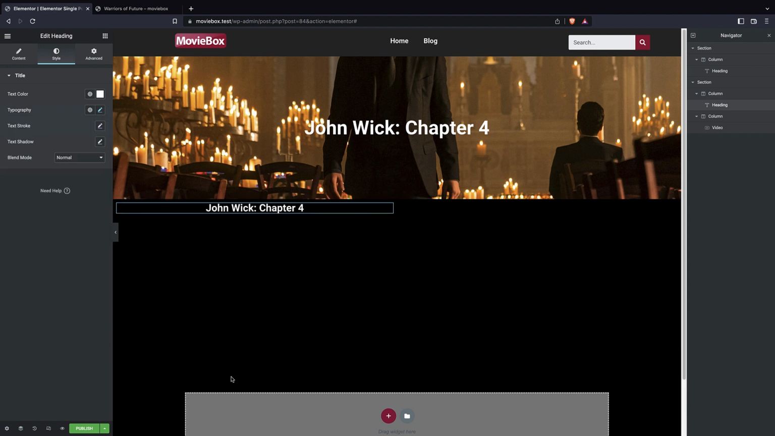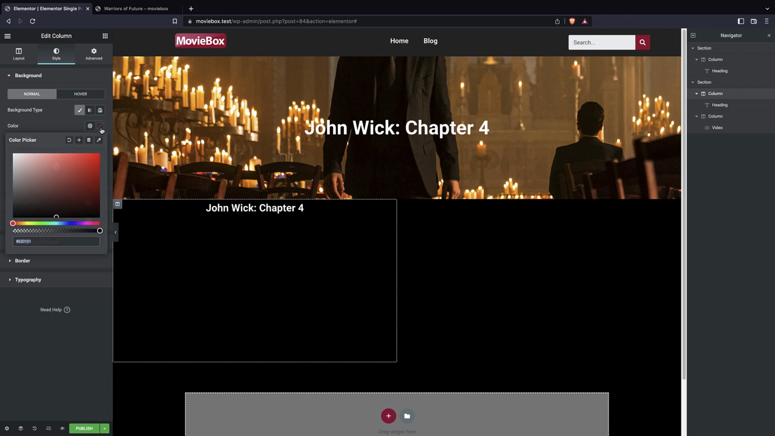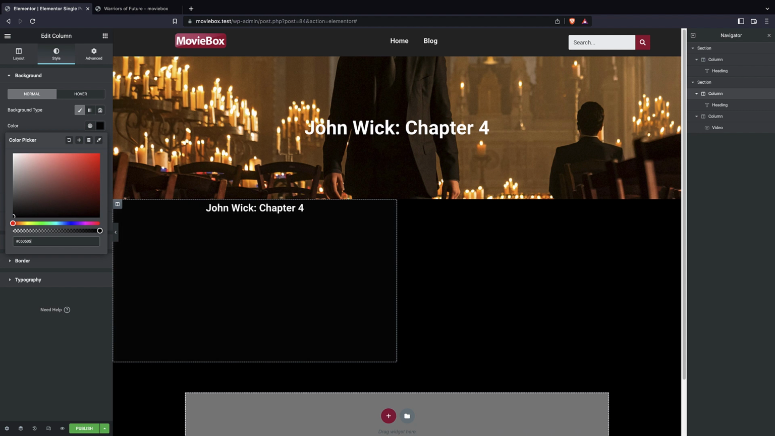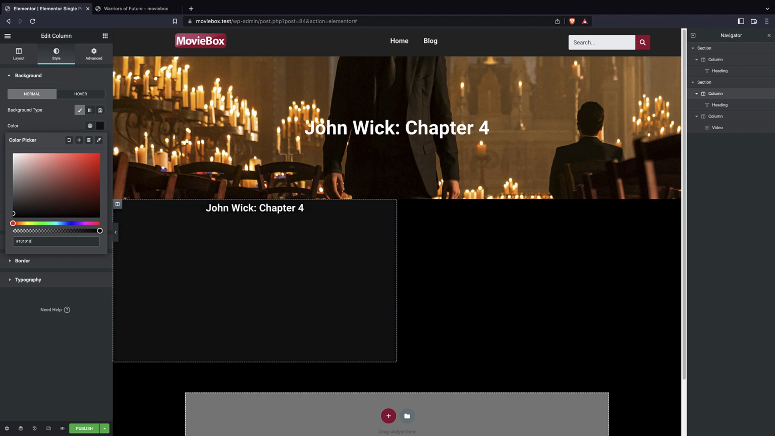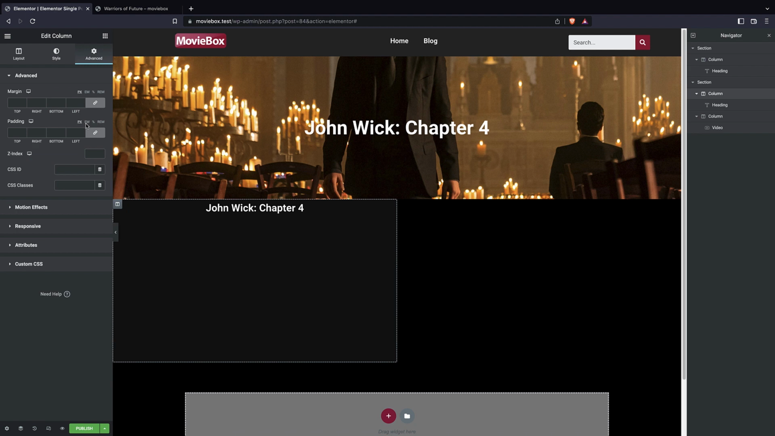I also want to give it a background color, and we can select the whole column and then a style and background. We are going to select classic, and I just want to give it a very dark gray, but different from our black background here, something like this. I think it's just fine. Also, we want to give it some padding here. So I select EM, give it some, just 1 EM, I think is just good.